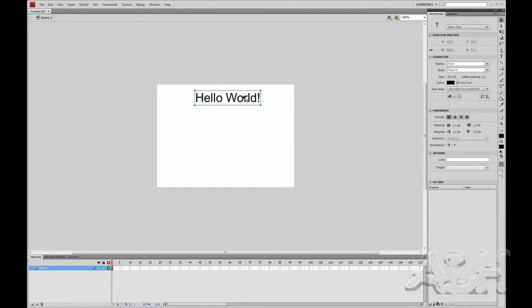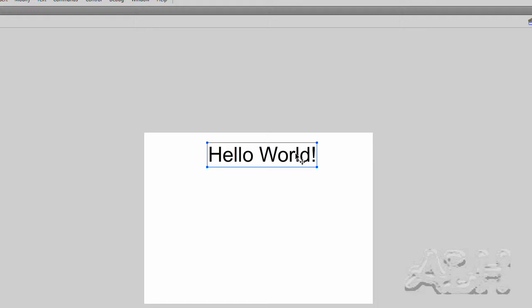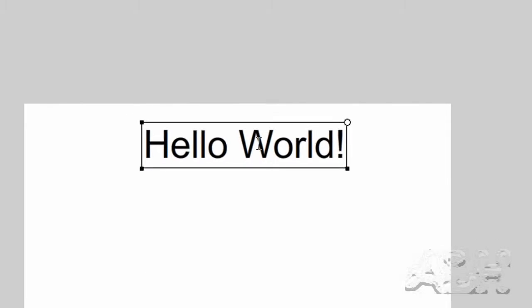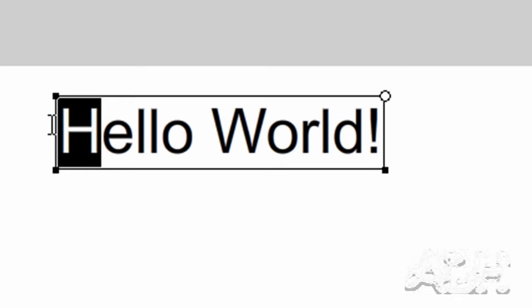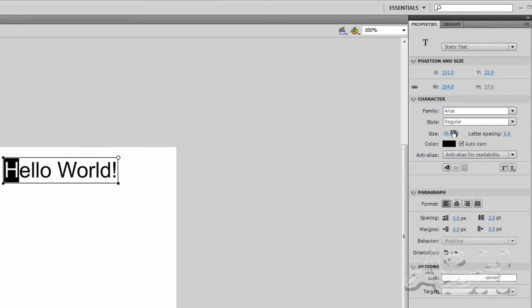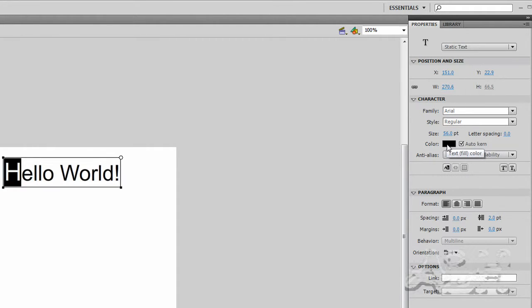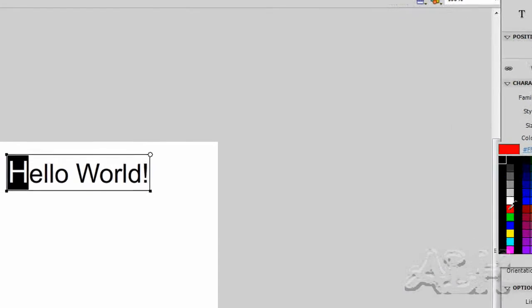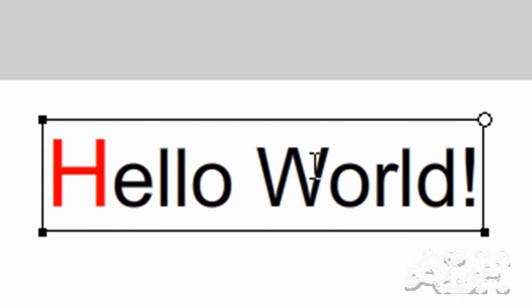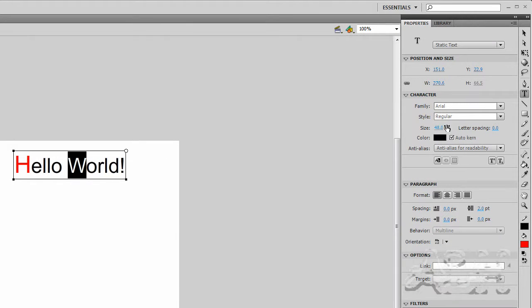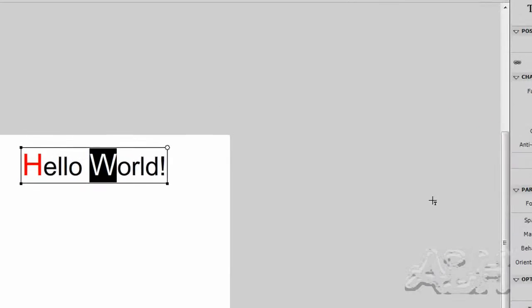You also can change the font attributes of each letter inside of your text field. So if we go into edit mode, I'll just double click into this and I'll select the H in Hello. And what we'll do is we'll change its point size to 56 points. And I'll select the color of red. And just click away from it and you can see that that's red. And I'll do the same with the W in World. We'll change that to 56 points, and we'll change the color to red.